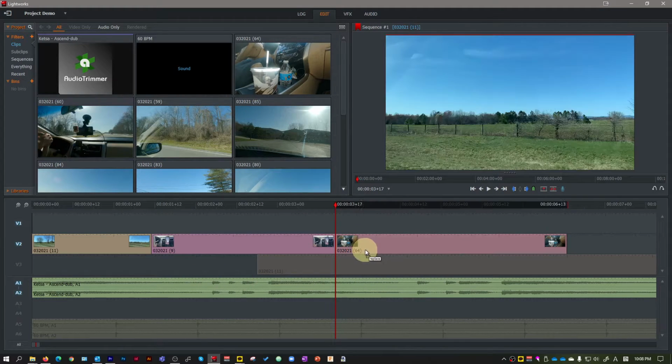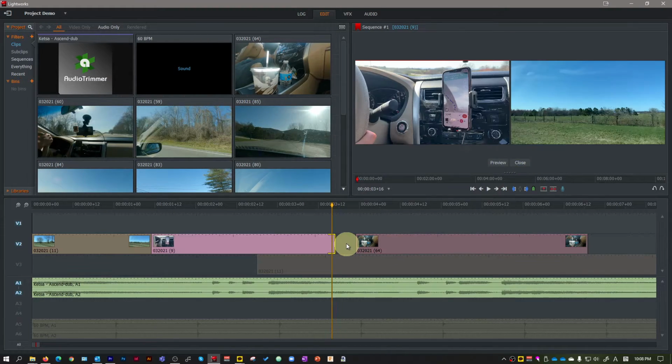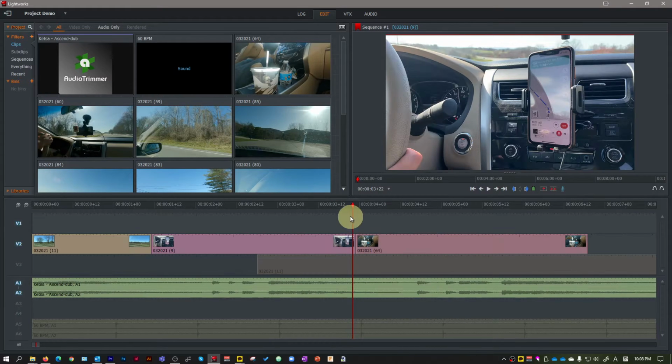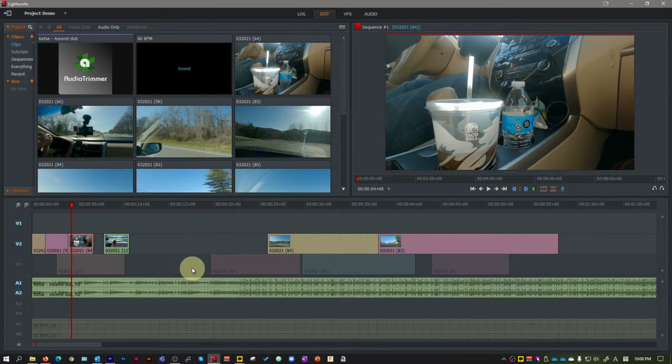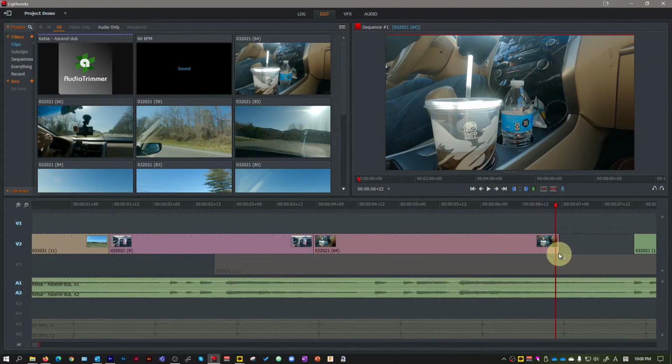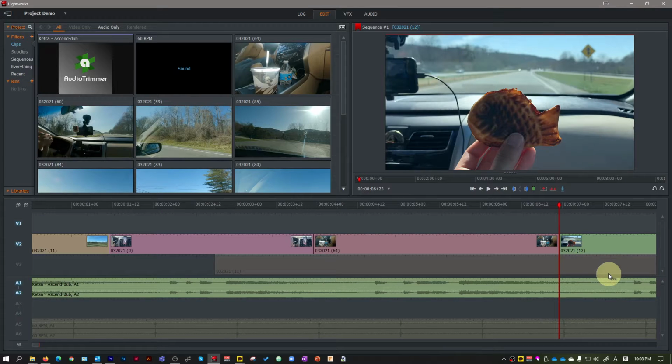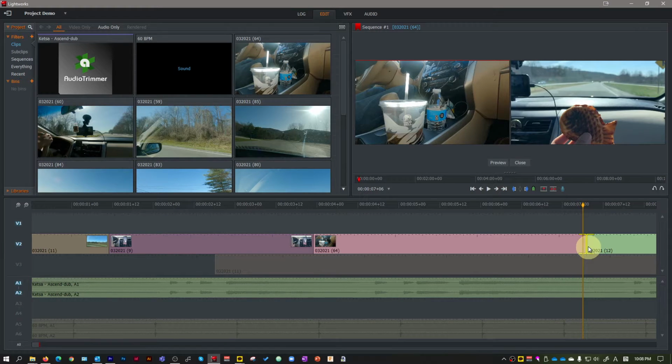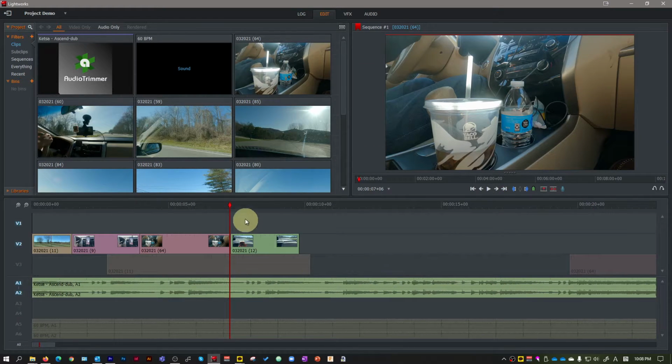So I'm intentionally making the transition happen. Make this go, okay, somewhere here, so a little bit longer than that. There. Okay, let's take a look now.